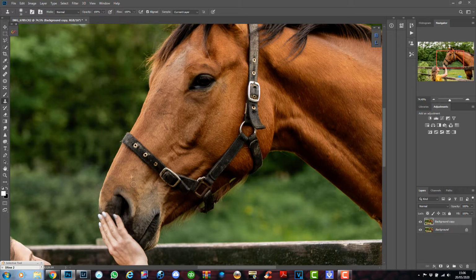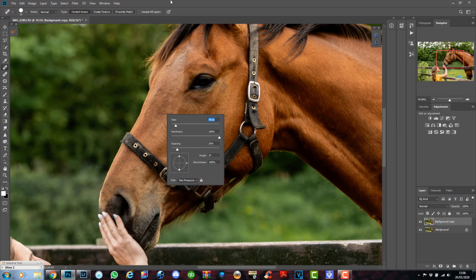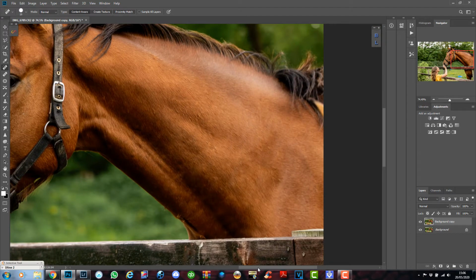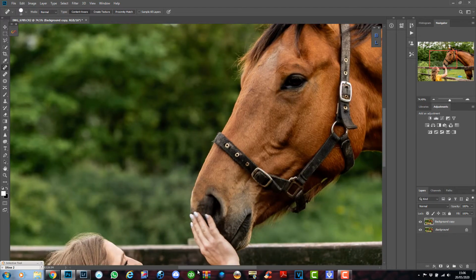I don't want to make it look absolutely perfect. Of course the horse is going to have some little marks, but really little ones like this we can remove. They don't do anything for the image. Now I'll go back and just look. Right, I'm happy with that.